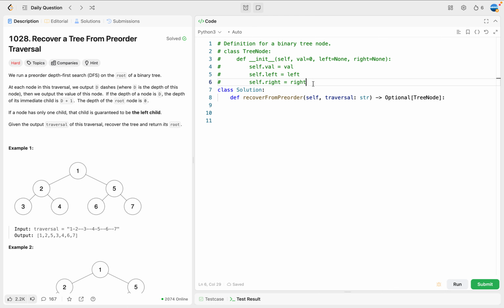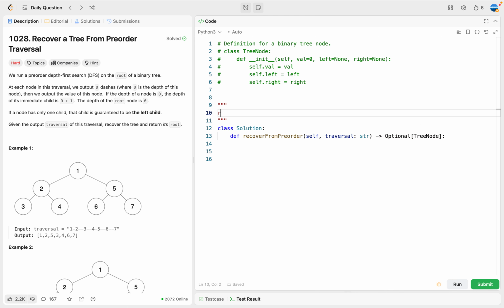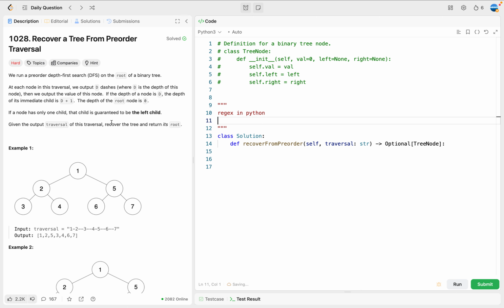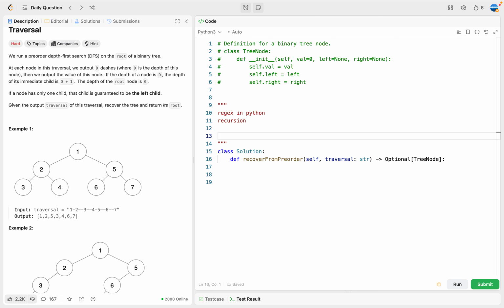What we want to explain in this video is regular expression, regular expression in Python. Also, because when we talk about tree data structure we often use recursion, I'm also going to use recursion to build the tree. For this problem, as long as we know the value at the corresponding levels, then it's rather straightforward to build the tree.